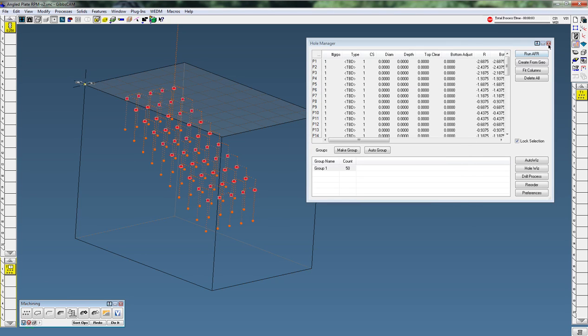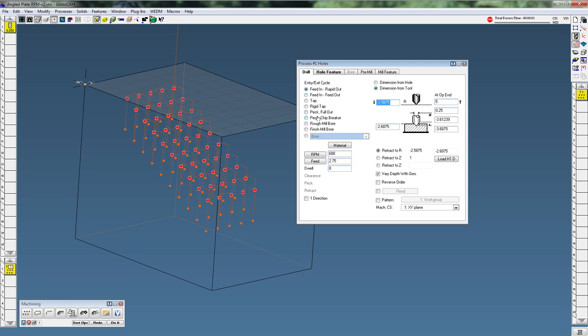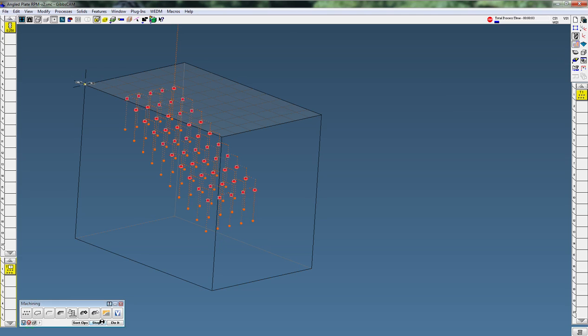Let me close this. Actually, one more correction here. I'm going to open this up, and we actually wanted to do a peck chip break, let's say, 1/4 inch depth of cut on each peck, and we'll say redo it. Won't see much difference in the actual path, but we will in the rendering.